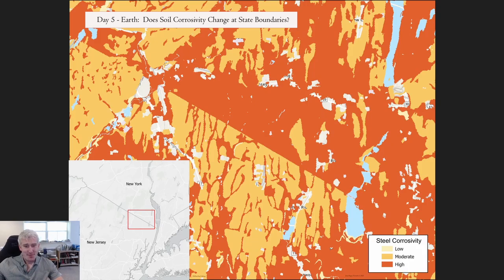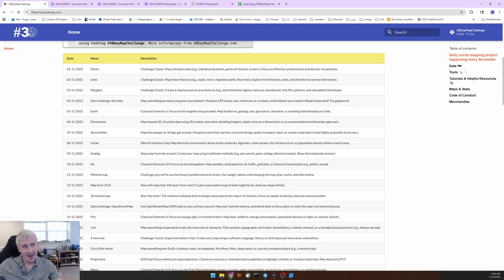It's Wednesday, November 5th, 2025, and today's topic is Earth. So the challenge is to use classical elements, or rather, this is the first of four challenges focused on the classical elements. The first element being Earth. So the focus is on the tangible and grounded. Map landforms, geology, soil, agriculture, elevation, or anything solid beneath your feet.